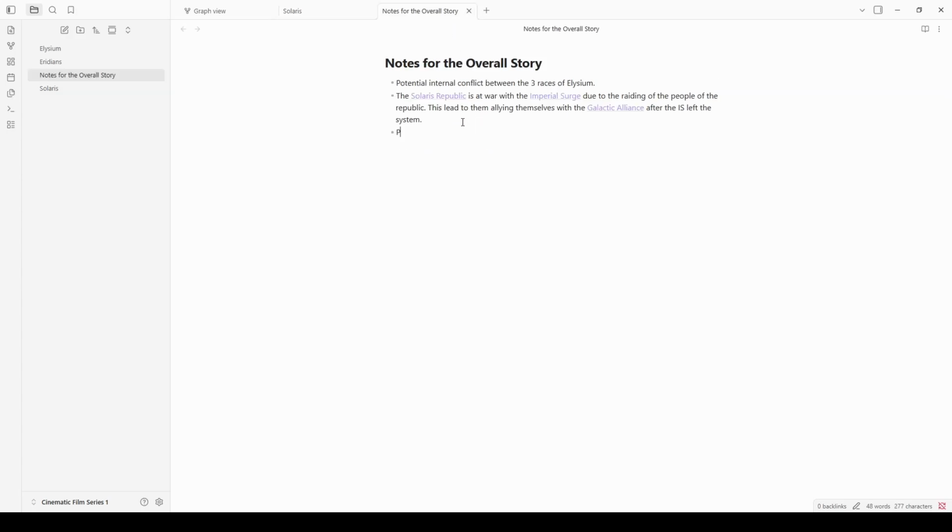Let's write potential internal conflict or problems between the people of the Solaris. Between the three.